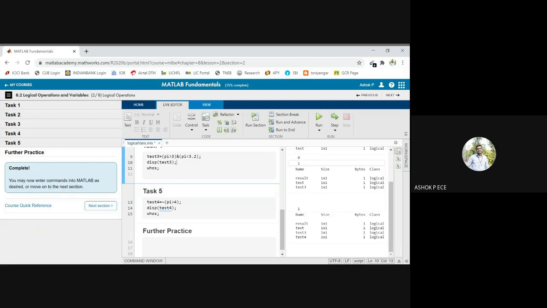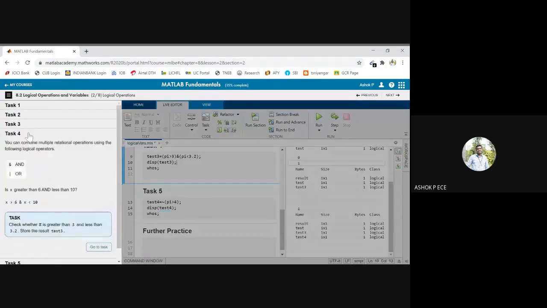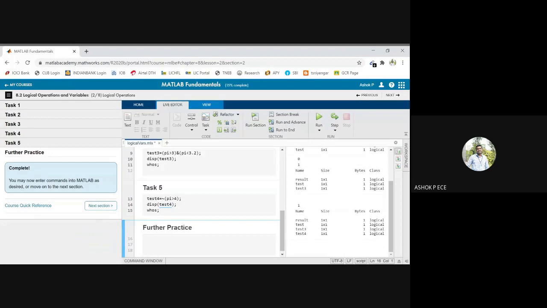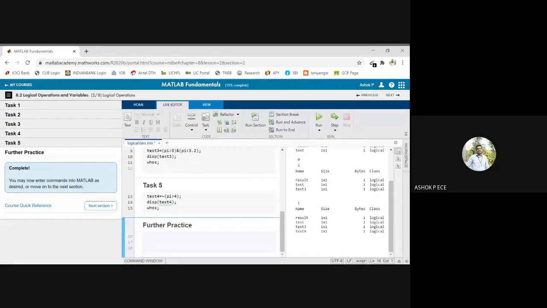And for OR, I have to use a single line. So I will once again go and see here. For OR, I'll be using a pipe symbol. For example, we didn't do problems using OR, right? So we'll take one condition. We'll use pi itself.